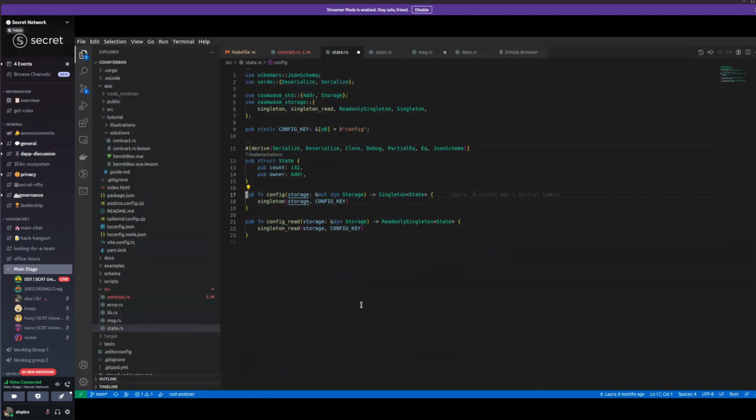Basically, not necessarily more complex variables, but it allows you to have a prefix. So, for example, if you are in SNIP20, the basic token on Secret Network, you would want to store the balances for every user. A prefix storage would be a good solution for that, where you prefix each storage space by the address of the user and then the balance.